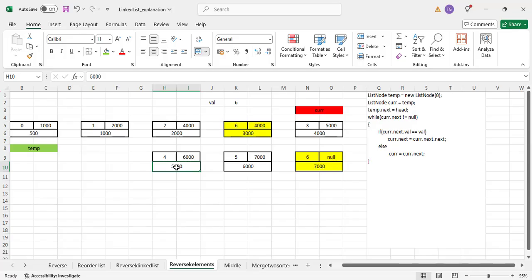I'll go inside. Current.next.val, 4. Is 4 equal to 6? No. So I'll go to the else part. I'll be moving to the next node. Current equal to current.next. So from here, I'll move to the next node.